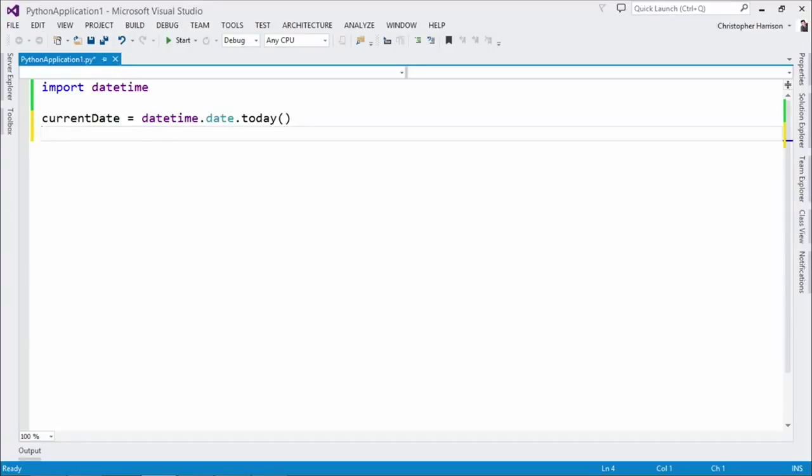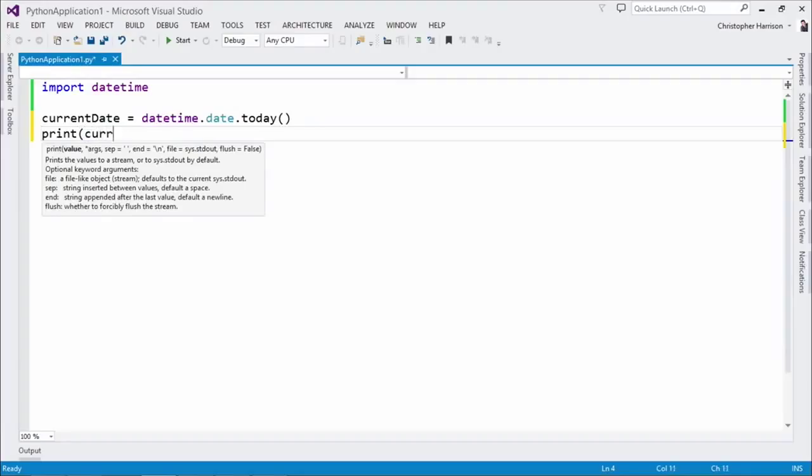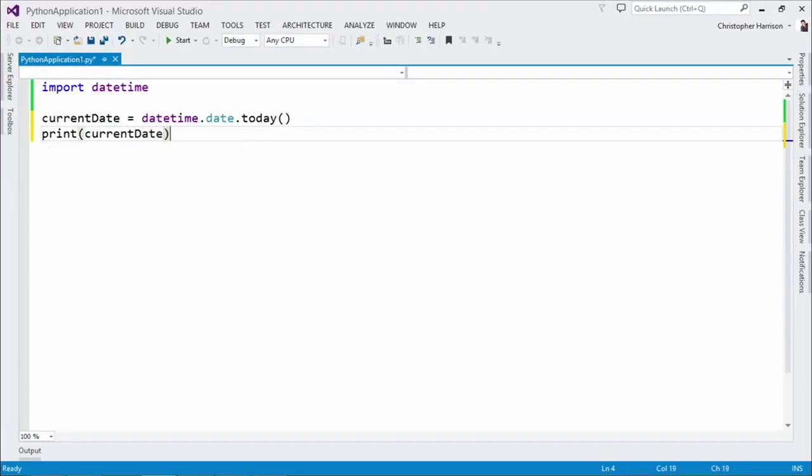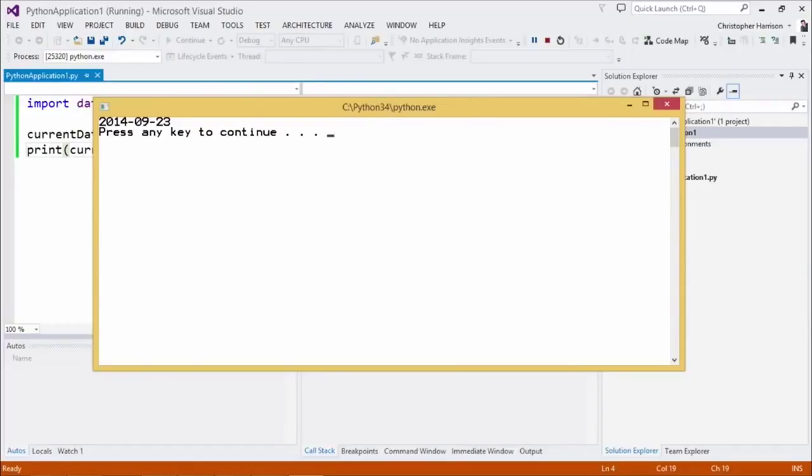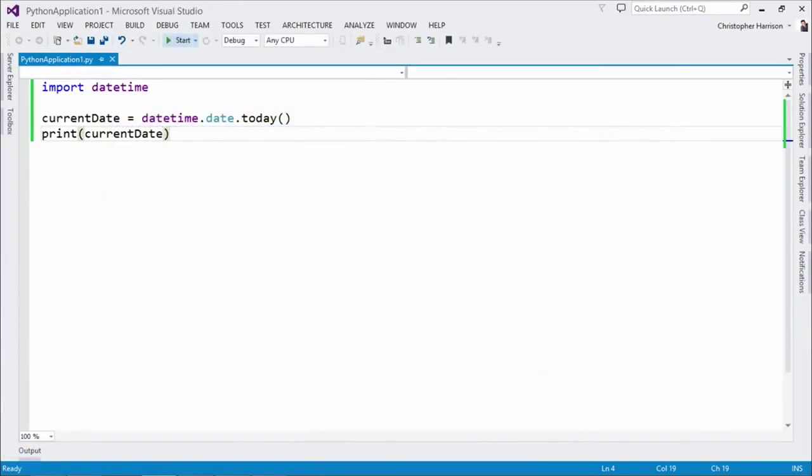So we'll go with current date today, and then we'll just go ahead and print that out. I'm just going to say print current date, just like that. And now let's go ahead and hit start. And sure enough, it prints out today's date as 2014-9-23. Perfect. Okay. So now what you're seeing here is how we can go off and grab today's date and how we can start working with dates and times.